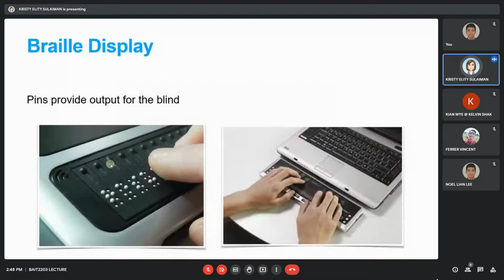And then we have the braille display, pins that provide output for the blind. These are examples of braille displays which allow visually impaired users to provide input or to read output from the computer. Have you ever thought of how visually impaired people read WhatsApp, how they communicate with others through their phone? Those are things you should try to find out or do some reading on.